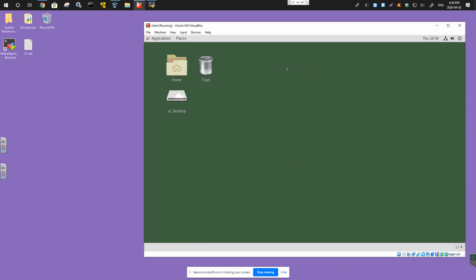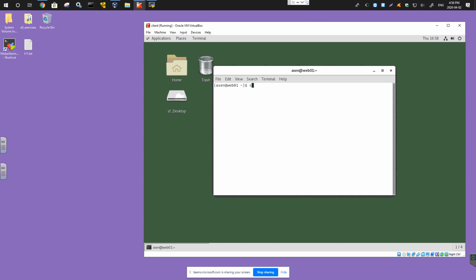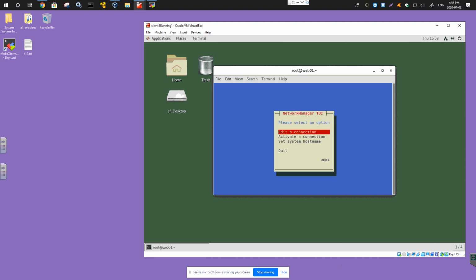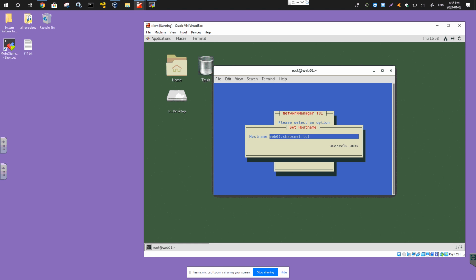And the other thing is to change the name. The name, open terminal, and log in as the root user, and then TUI, and set the host name. That's the fastest way. Now you see it's LCL. That's because we have Web01, that's the cloning name. This one will be local here because it's in my LAN, and here this one will be called client.